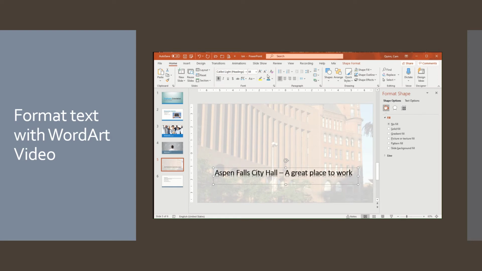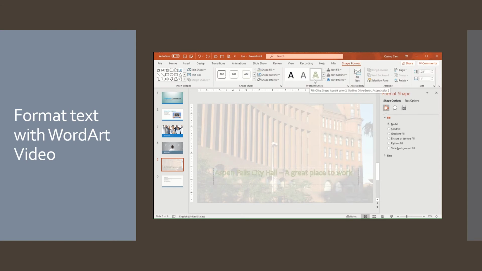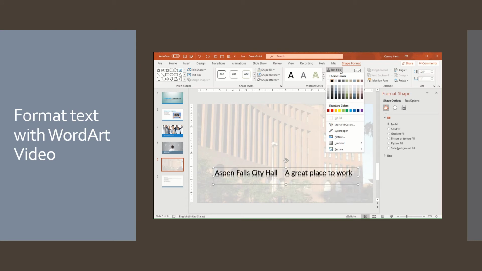Okay, now let me just go back to the Format tab. So these are your WordArt styles. Also, you notice here you have these other three options. A WordArt style is just a pre-built set of formats. All of those formats you can do individually here. So text fill changes the internal color of the text. Text outline changes the outline around the outside of the text. So as you can see, if I change it to red, you get a red on the background and so on.